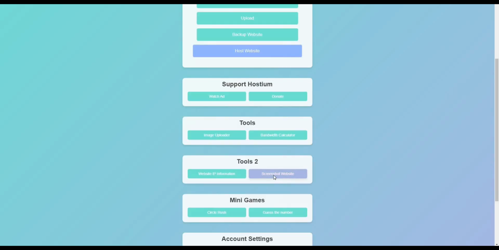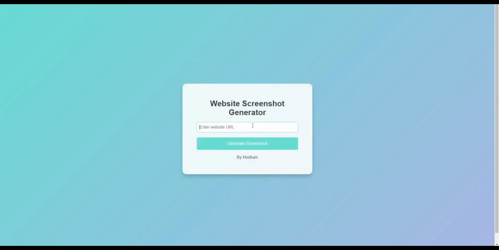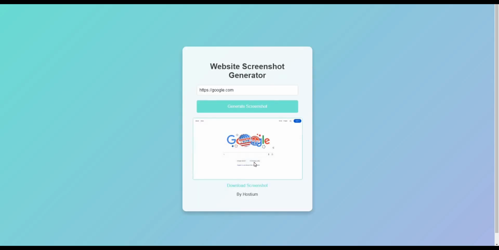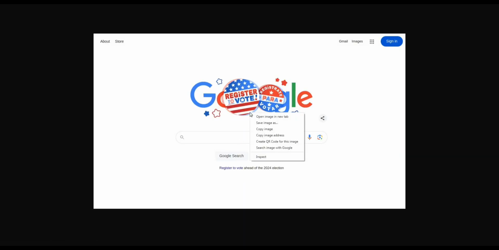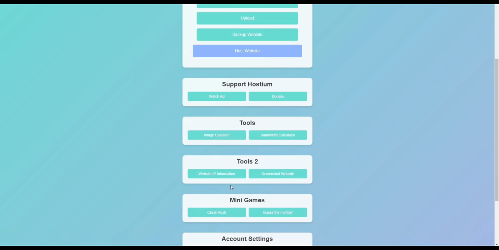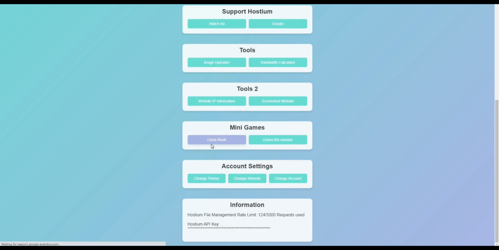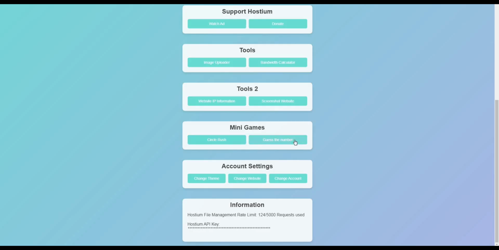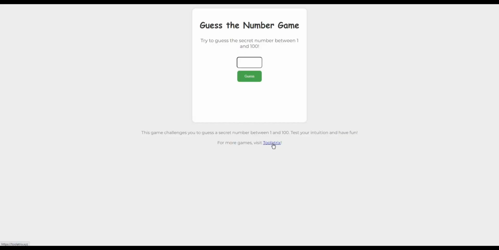And for now, the last tool is the website screenshot taker. This tool allows you to take high-quality screenshots of any website. New tools are always going to be added. You also have 2 mini games. In the first game, called Circle Rush, the goal is to not touch any incoming circles and achieve a high count of points. In the second game, you can test your intuition and try to guess the number.